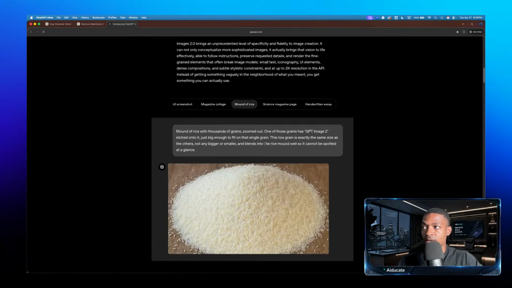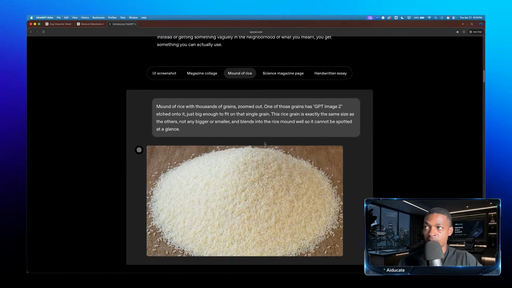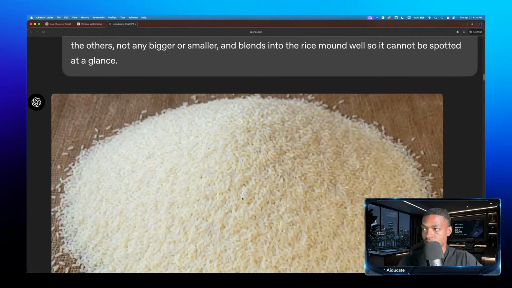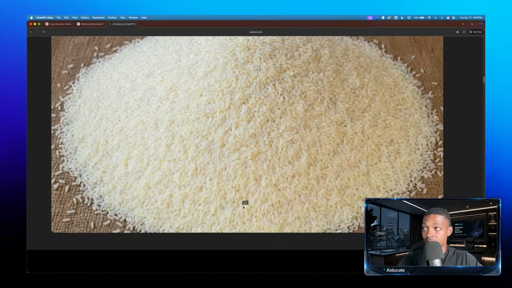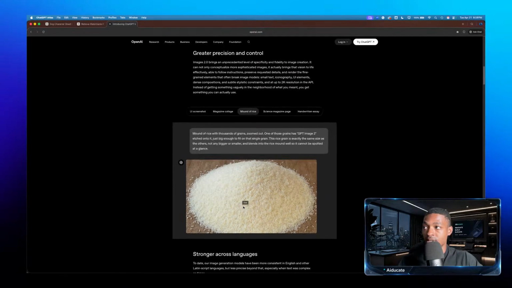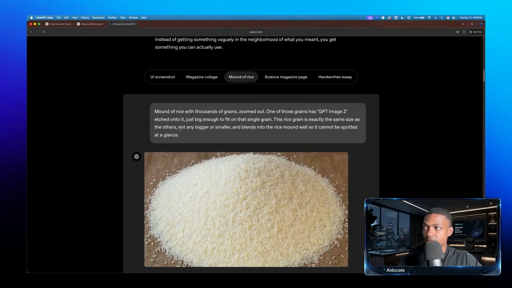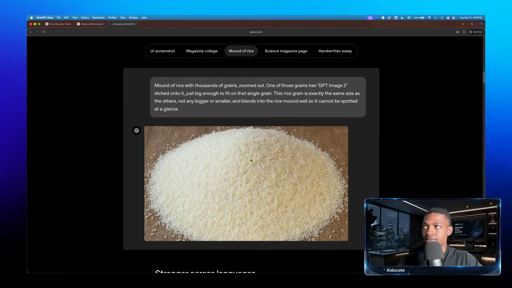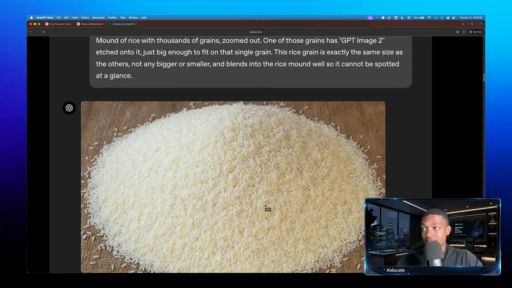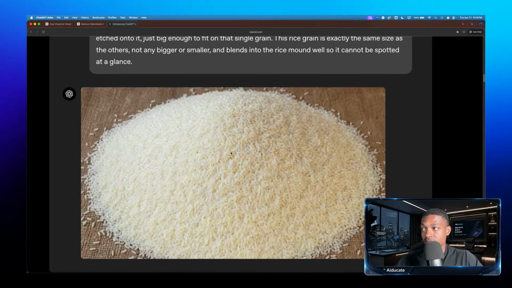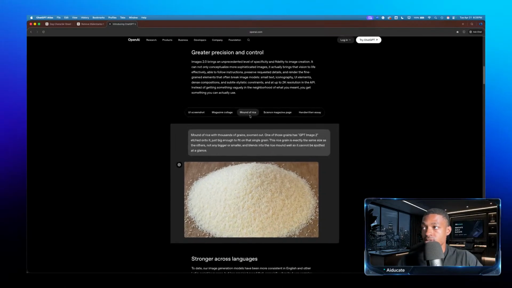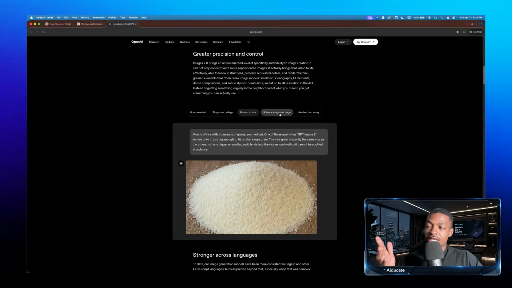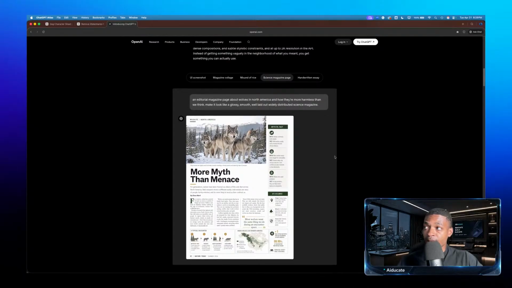So, you know, amount of rice with thousands of grains zoomed out. One of those grains has GPT image 2 etched on it. I don't even know where that is. Let me see. The same size as the others, not any bigger or smaller, and blends into the rice mound so well it cannot be spotted at a glance. I guess they're saying that it's there. I know we saw it in the video. I think they zoomed in. Okay, probably somewhere like that. But I think that it being able to actually generate that is pretty powerful.